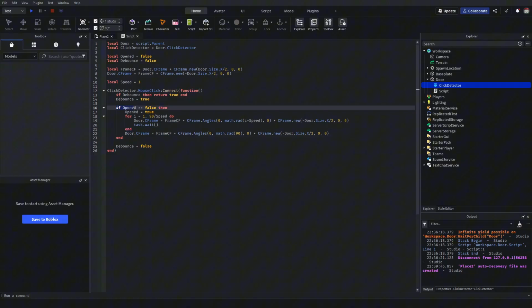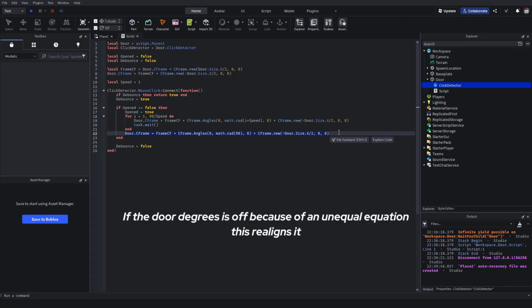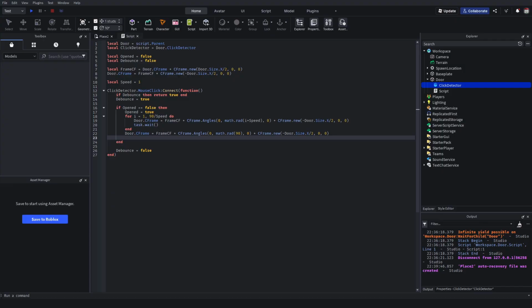Okay, so now this just tells us when the door is closed. If the door is closed, then we're going to open the door, run this loop 90 times. Every time it runs, it changes the door degree by 1. So it's going to run the loop until we're at 90 degrees. And this is just to make sure that it runs smoothly, and if there's any unequal numbers, this line fixes it. We're going to do the same thing, but for the closed.